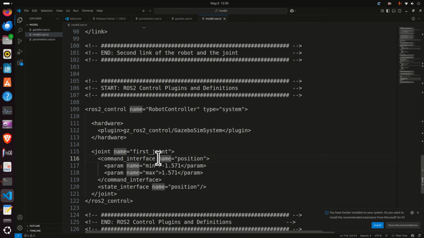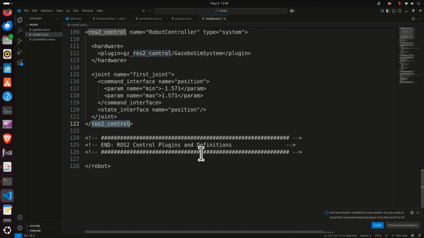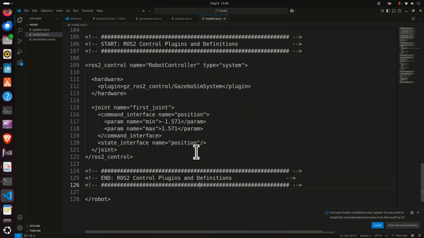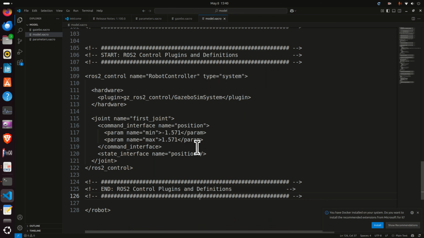Then you need to specify what is the command interface name, such that we can control its position. Then you need to define these min and max parameters, and you end the command interface. And for the state interface name, you also give position, you end joint, and you end the ROS2 control tag, and that's it. Simple as that. Looks complex, however, it's just a pattern and a template. So save this and let's continue.